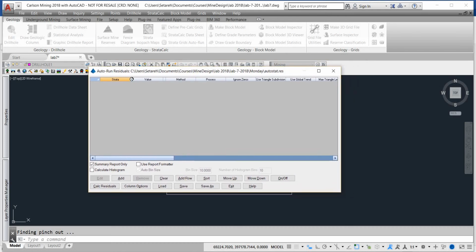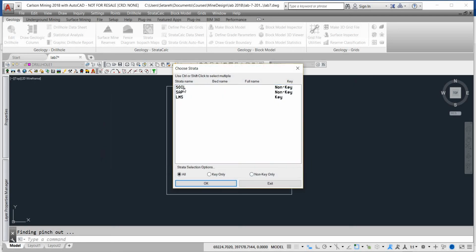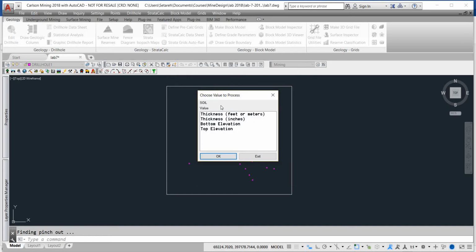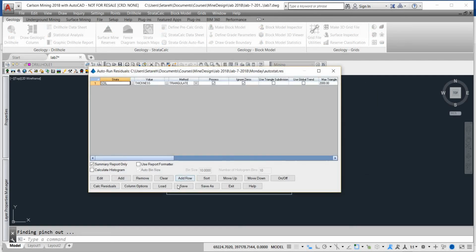Alright. So first we want to add strata to process. So it would be soil based on thickness. So 1, 2, 3, 4, 5, 6, 7. So you choose each of them one by one. I first do it based off triangulation, soil thickness, and click OK.